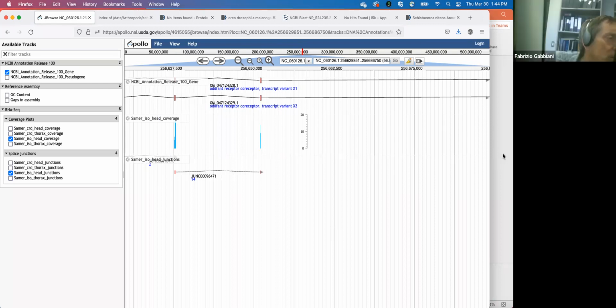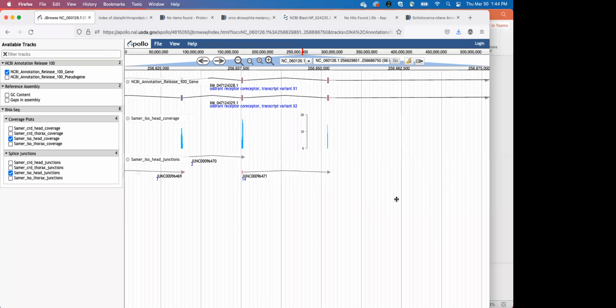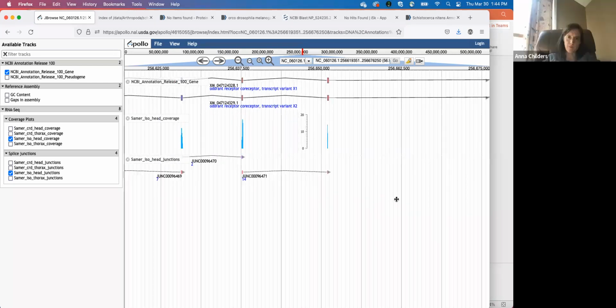One quick question. Go ahead. On the ISO, it seems like you have 2 levels. Does this have any significance? There's 2 isoforms that have been predicted based on the NCBI model. You'll see that there's variant X1 and variant X2. So the NCBI has said that they believe that there are 2 different isoforms, and these are the ones that, based on their data, they have predicted.